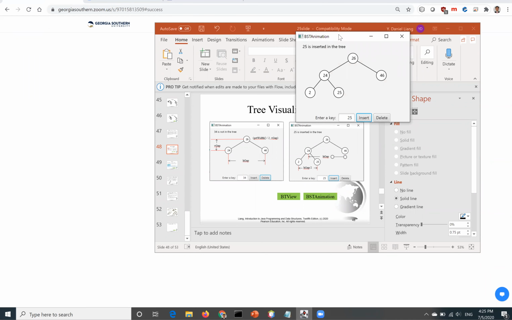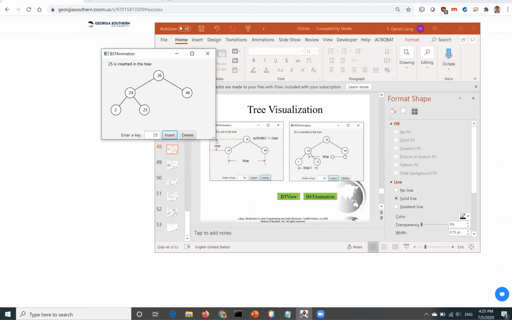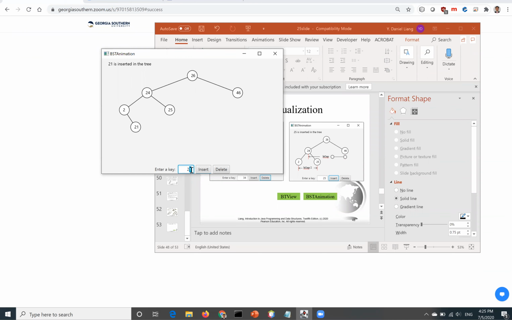Before we look at the BST View, first let's look at this program. This is the one right here. This is the program. So I'm going to insert 21. So insert 21. 21 is here. You can delete 23. You get this message, 23 is not in the tree. And now let's delete 24. 24 is in the tree, so it's deleted.